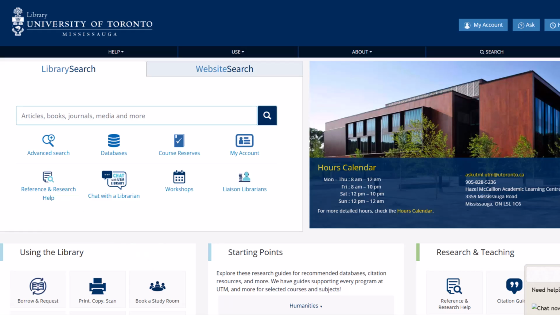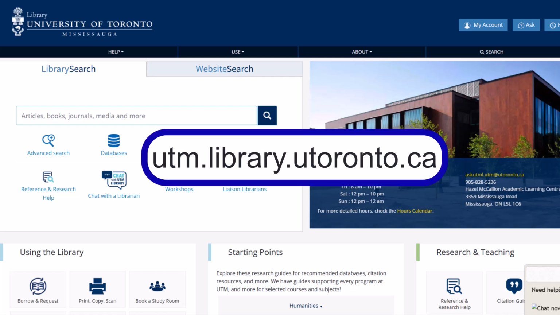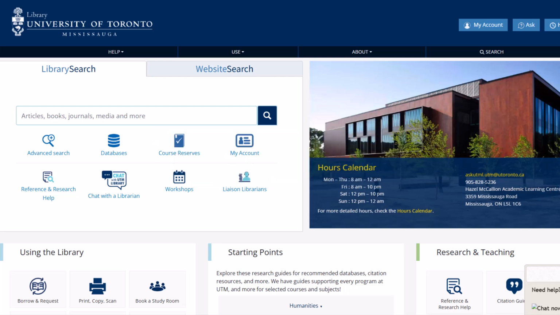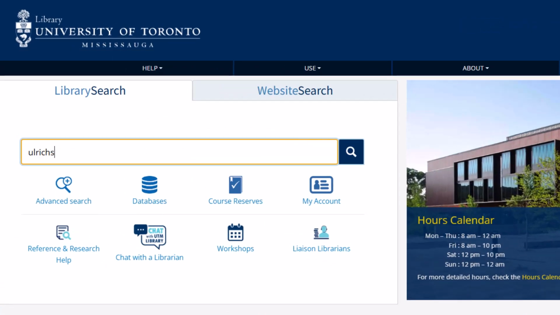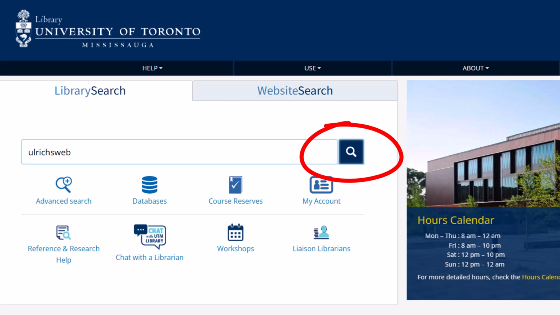The best tool to determine if a journal uses the peer review process to select its articles is Ulrichsweb. To access Ulrichsweb, go to the UTM Library website at utm.library.utoronto.ca. Type Ulrichsweb as one word into the library search box and click the search button.